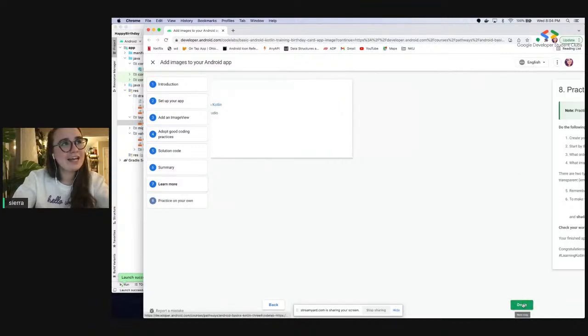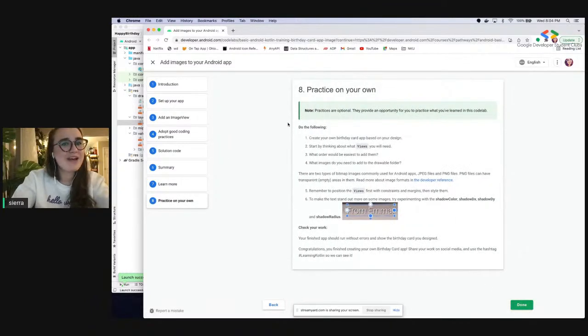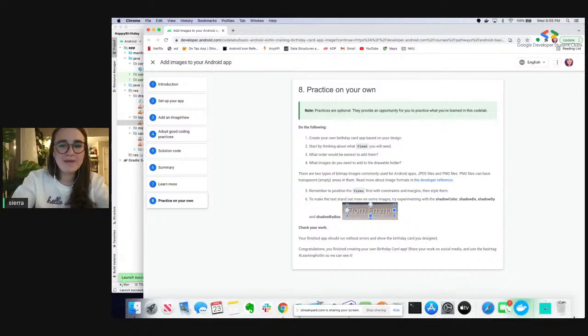And then, unlike our last code lab, there is a practice on your own. Practices are optional, as they call out, but they recommend that you may consider doing the following, which is creating a new birthday card app based on your own design. Start by thinking about what kind of views you might use, what order is the easiest in that component tree, just like we saw earlier, and what images you might need to add, and then check your work. After you finish building out your new application, run it and make sure it runs. And then you're done by creating your own birthday card app as well.